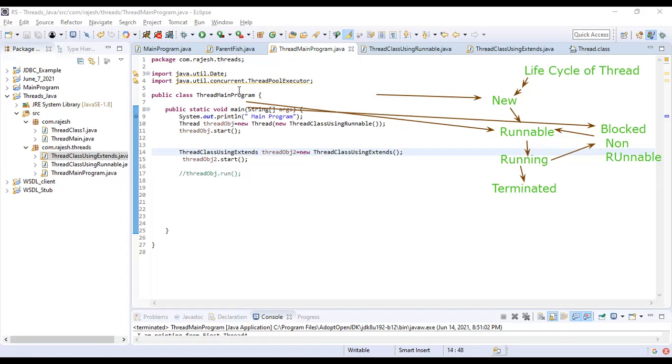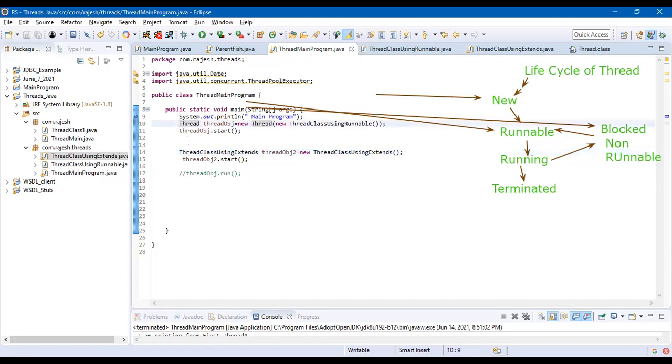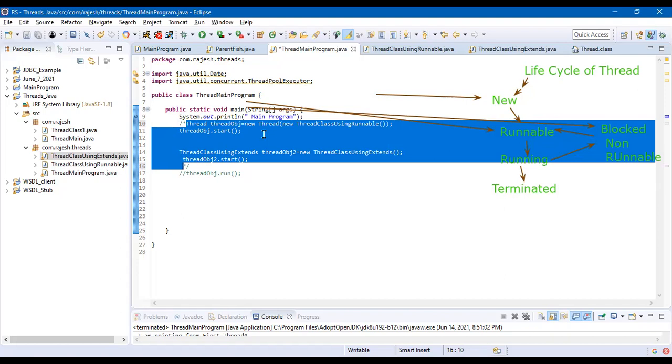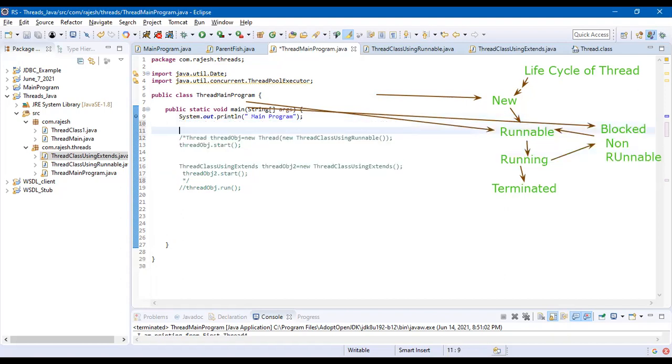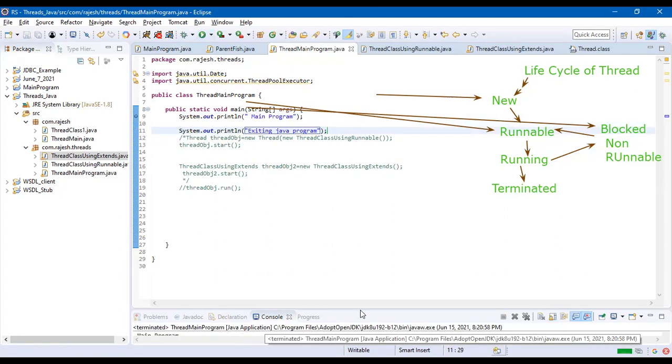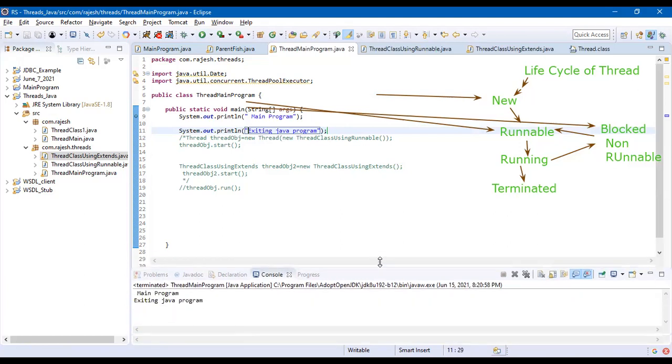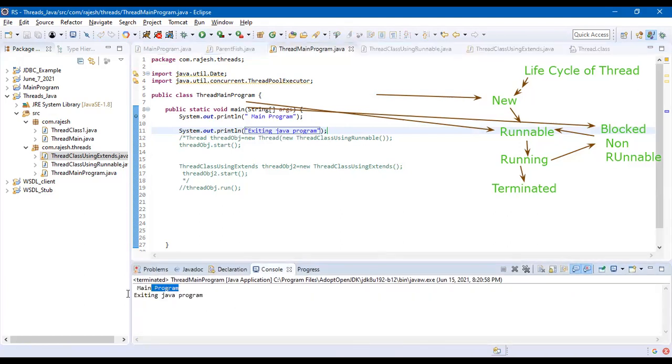Okay. In a regular Java program, without threads, let us forget threads for some time. In the regular program itself, if you want to pause the program for some time, like the program has to start, and let's say the program has to finish, exiting the Java program. Let's say I have a statement like this. When I run this program, both will come at the same time because it is fast. Within milliseconds, the first one will come and then the second one.